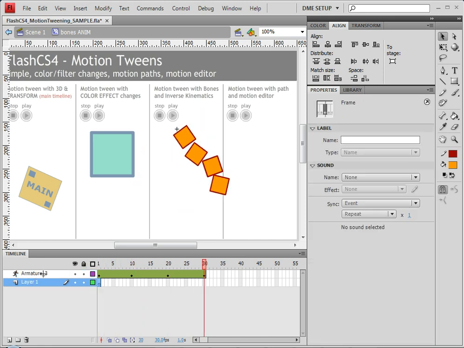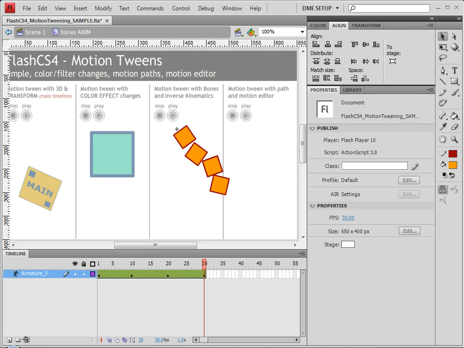You'll notice that it made a new armature 3 layer, and it got rid of what was on layer 1. It's now a blank keyframe, and you can delete that keyframe just because we don't really need it anymore, and you're just going to keep the armature here. So that's pretty much what the Bones tool does.